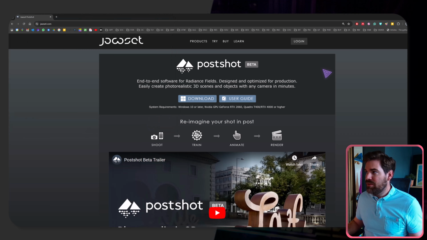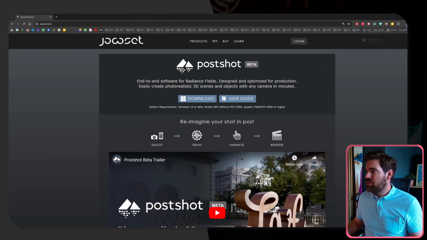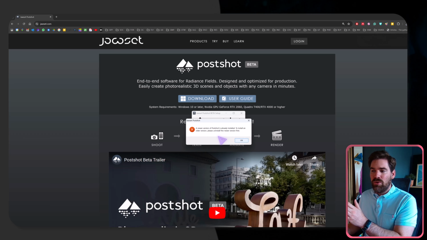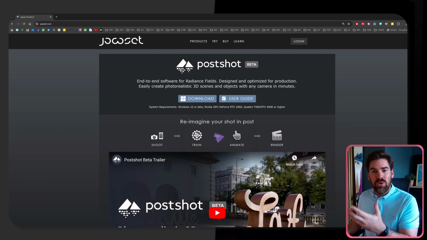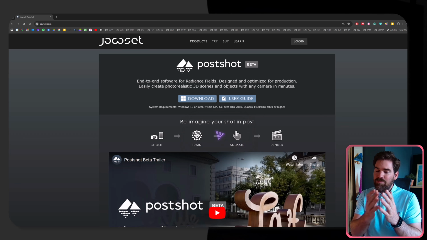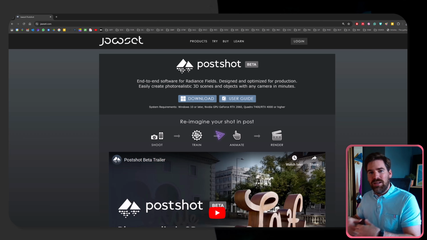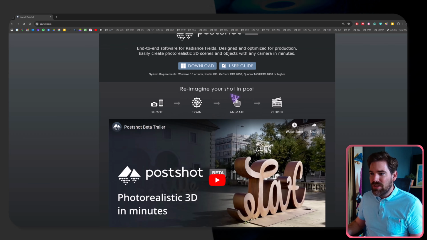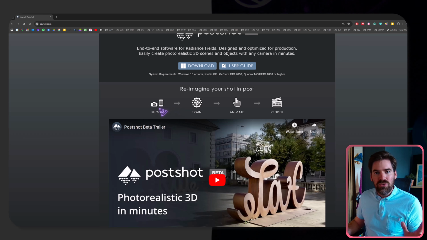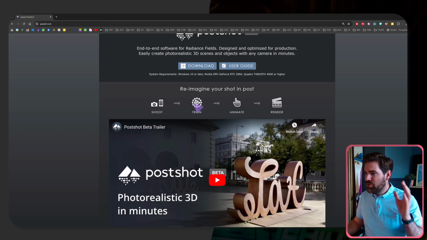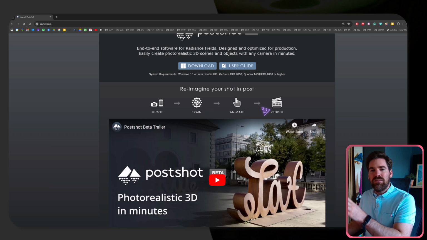You save it, and then after that you just go through the installation process. So you click on it and you go through all the steps. As you can see, I already have Postshot installed, so it will not allow me to reinstall it. But there is no trick here, you just go through and everything will work seamlessly. As you can see, afterward they show you how you can handle Postshot. You shoot a video with your camera, you train your Gaussian splatting, you animate and you render.